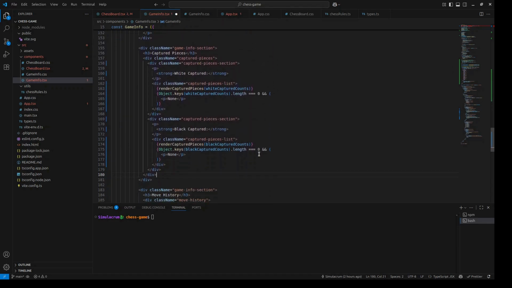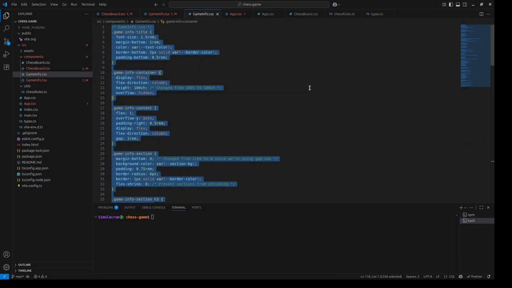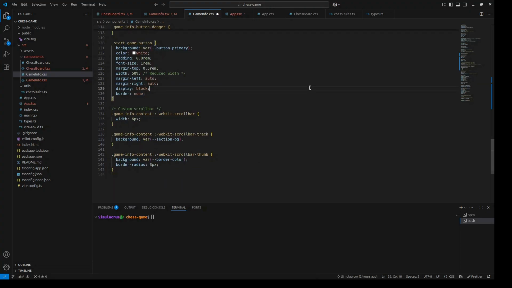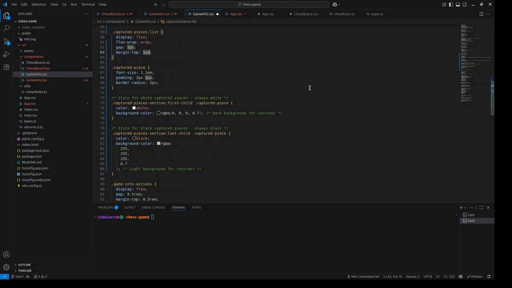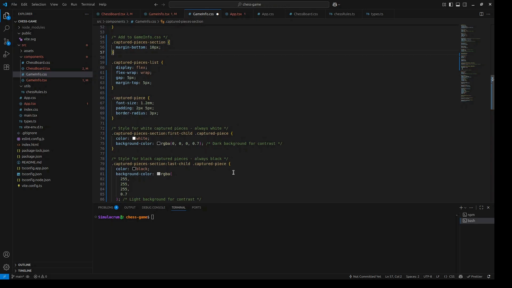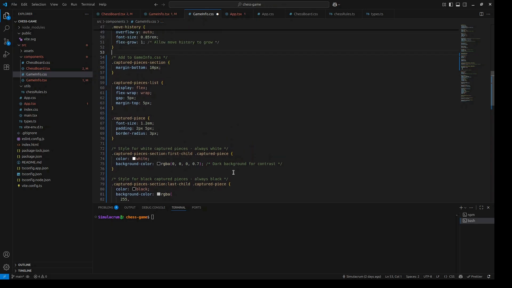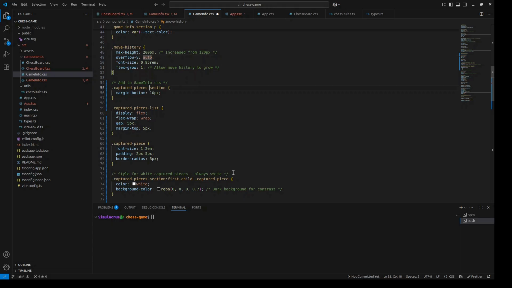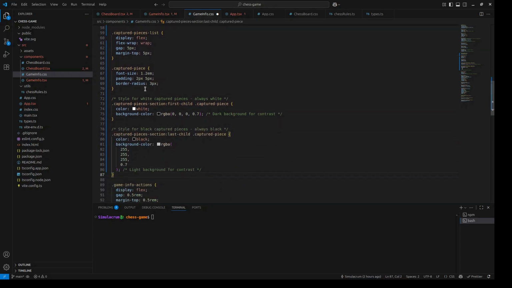And we will render the captured pieces separately for white and for black. So that's the change in game info. And now we will also want to add some CSS for gameinfo.css, which will look like so. So these are the styles. Basically, we will style the symbol to have the appropriate color of the piece, black or white, and some margins, paddings, colors and stuff like that. It's just regular CSS.